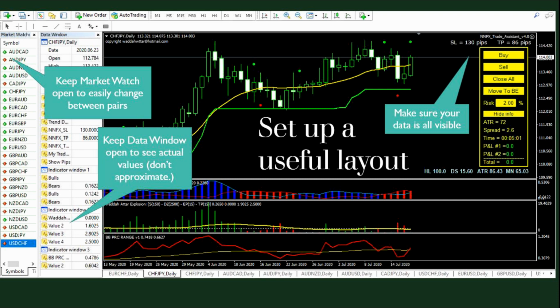Hey, if you want to, save them under different numbers, different names, whatever's going to work for you. But just make sure you can always get back to it really easy. So again, it's just a lesson learned: set up a useful layout.